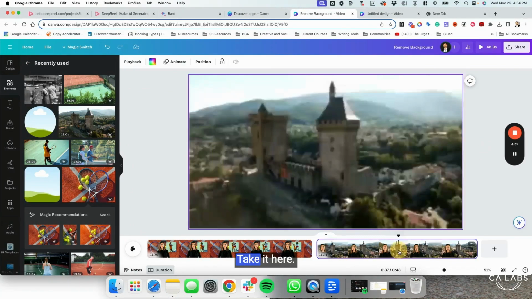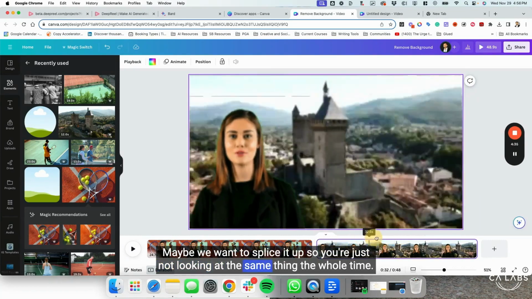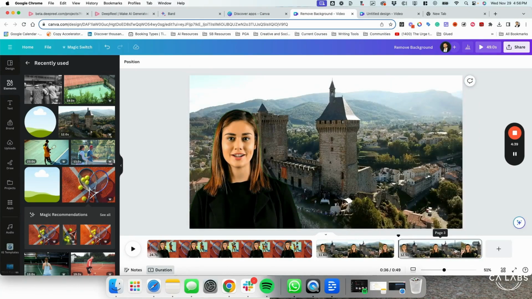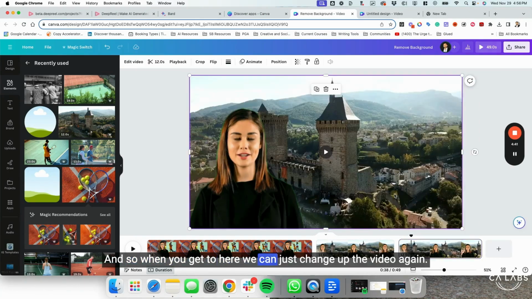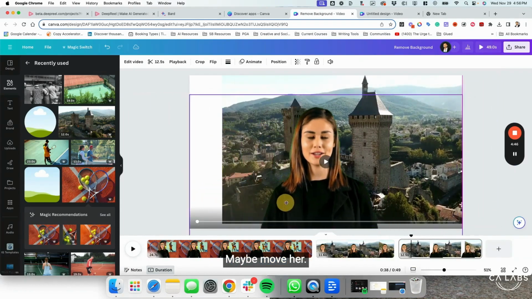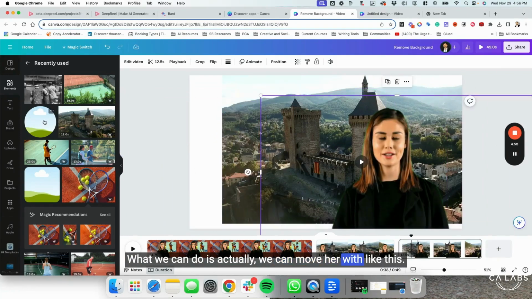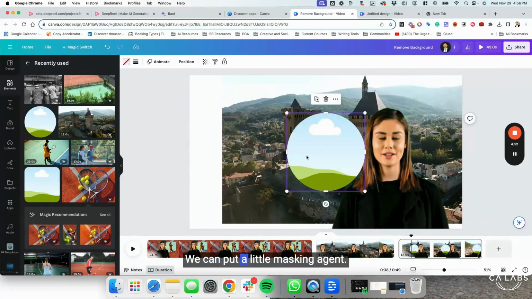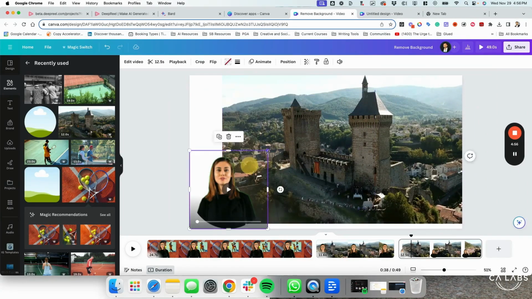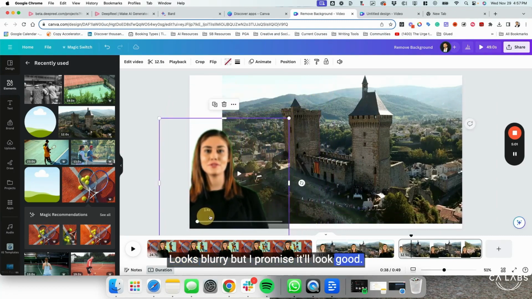Cool. Take it here. Maybe we want to splice it up so you're not looking at the same thing the whole time. So do that. Cut it up. Put it here. And when you go to here, we could just change up the video again. Maybe move her. What we could do is move her like this. We can put a little masking in, toss her in there. It looks blurry, but I promise it'll look good.